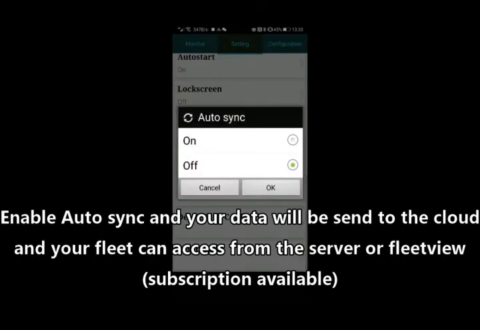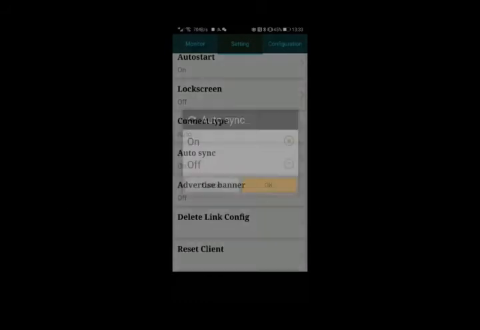Auto sync enable will allow you to synchronize data to the cloud server and make it available for everyone.